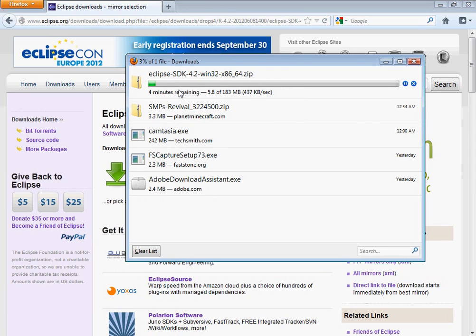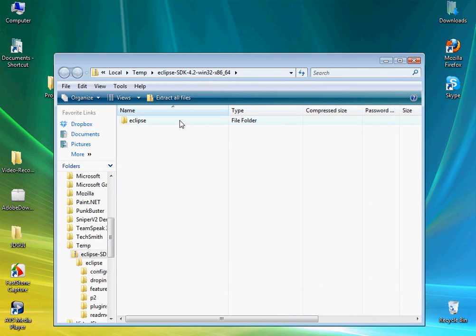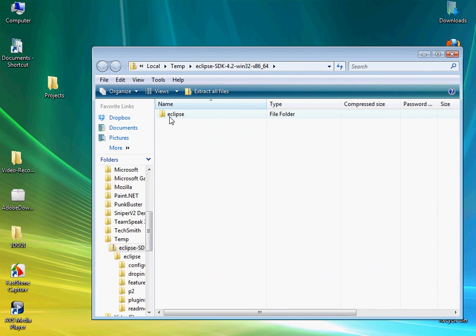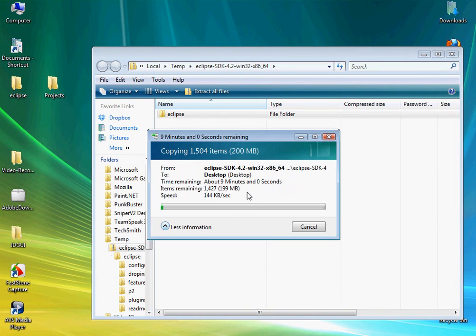So I am going to pause now and then resume when it's done downloading. Oh, okay, I'm back. The download is finished. Gonna minimize this. Okay, you have your Eclipse. Just drag and drop it onto the desktop or wherever you want to have it because it's your folder, it's your stuff. And apparently, my computer's being slow today. So I am going to pause again.